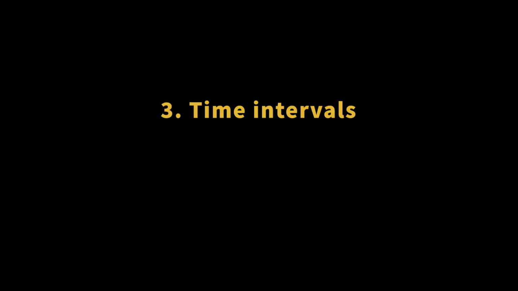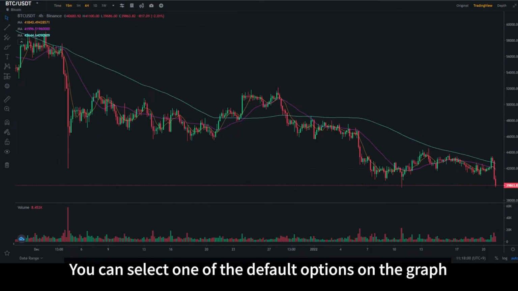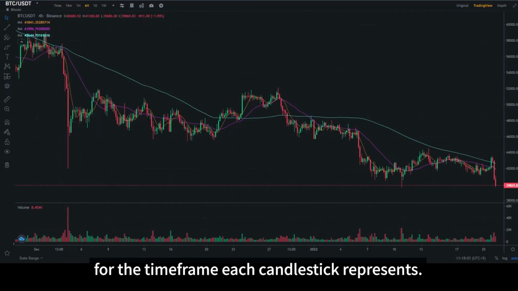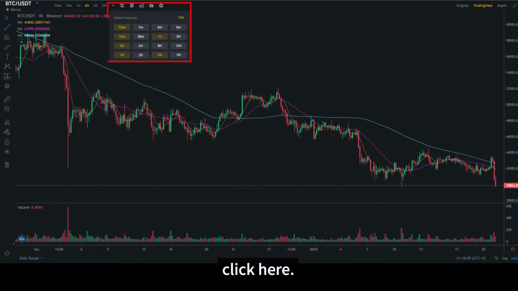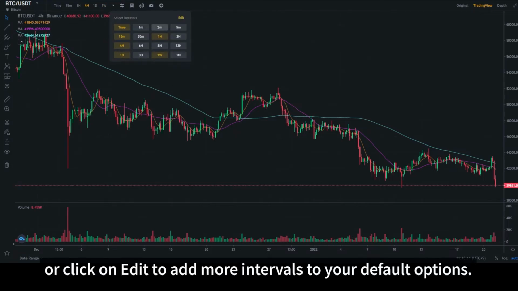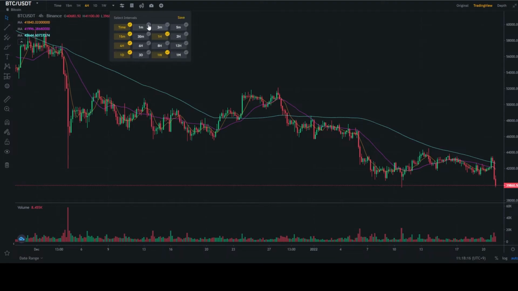Time intervals. You can select one of the default options on the graph for the time frame each candlestick represents. And if you need more intervals, click here. You can select a new interval or click on Edit to add more intervals to your default options.